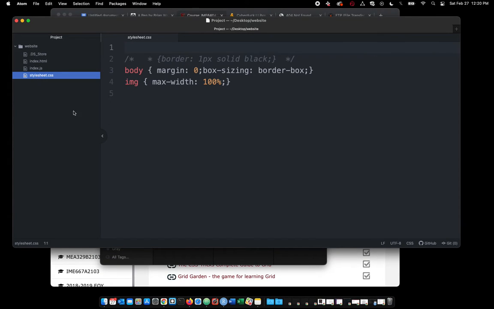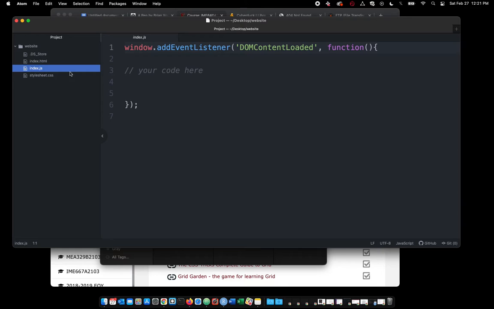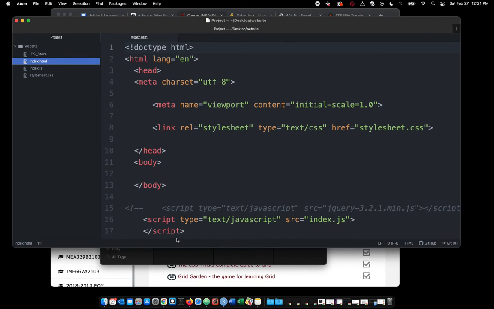Well, our style sheet has a couple of rules in there that are good for just general use. You can always delete it. But for instance, this makes images responsive. Your index.js has a setup where it's going to make sure your whole page is loaded, HTML and CSS, before you run your code. That's usually a good idea, so you just put your code here. Again, you could delete that if you needed to, but I wouldn't.